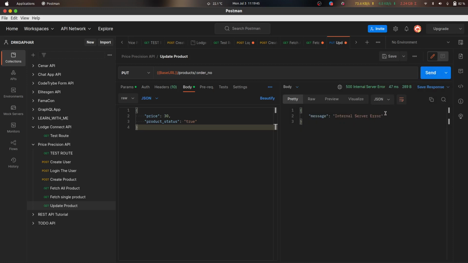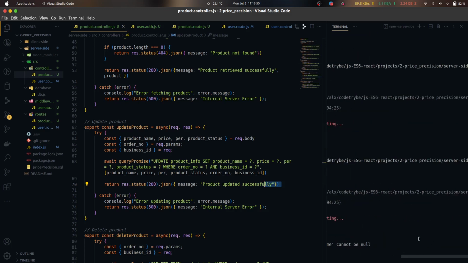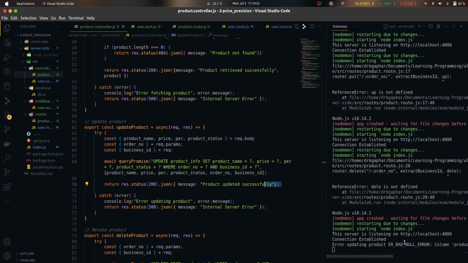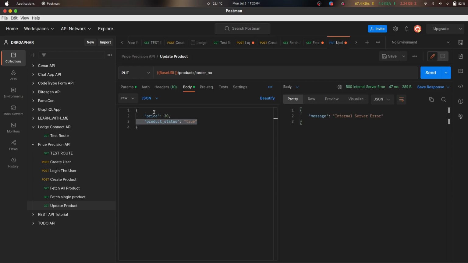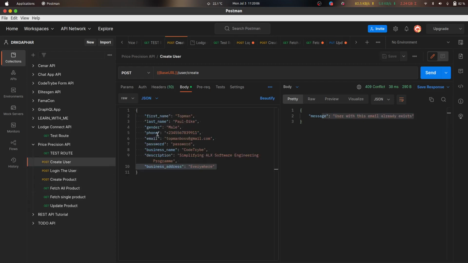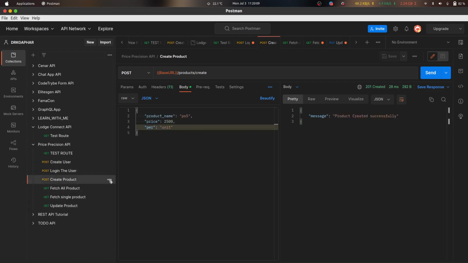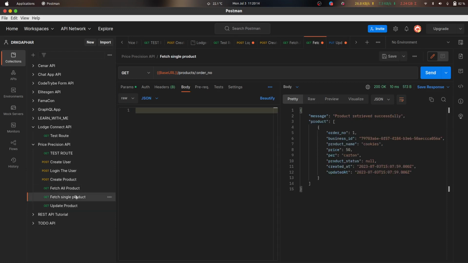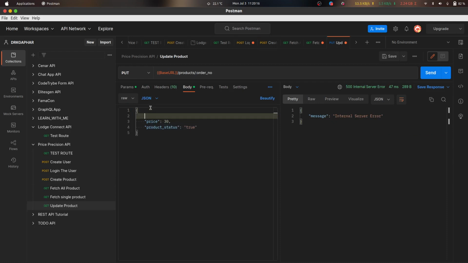So we have an internal server error. I'm sure it's coming from this product status that we set here. Yeah, product name cannot be null. Oh, oh, oh. We still need to supply the product name, the price, and wow, that's really serious. Let's go and just copy these here. Let's update. Okay, let's say we have the product name.